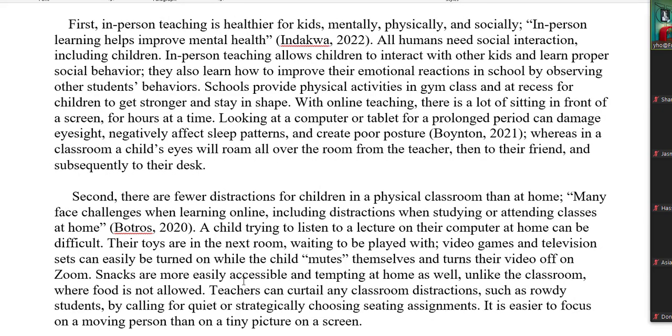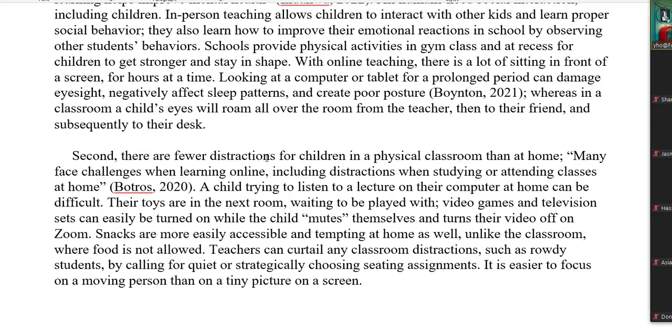Yeah, she did PIE structure over here. Secondly, there are fewer distractions for children in a physical classroom than at home. And then here she has her in-text citation. Many children face challenges when learning online, including distractions when studying or attending classes at home. Then here you have your P for your main point from the thesis. Then you have your I for your in-text citation. E is the explanation of that in-text citation in 5 sentences. So this is a very good PIE structure that she did.